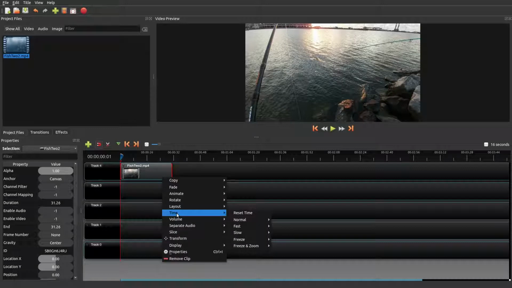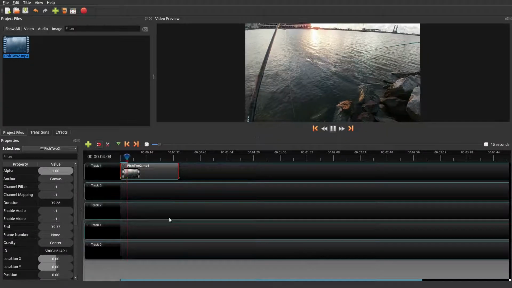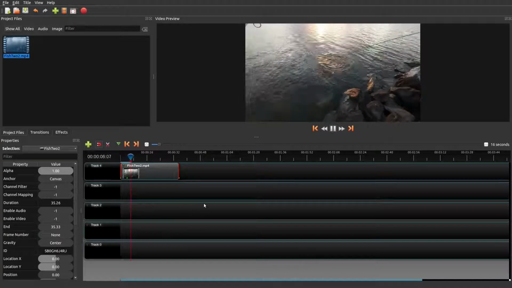Now, there are two other features for the time, okay? One is freeze, and what it does is it actually freezes the frame up until this many seconds, okay? And then it starts the video. So it adds a keyframe right there, as you could probably see. If you press play, see it freezes the frame up to, in this case, 4 seconds, and then it plays.